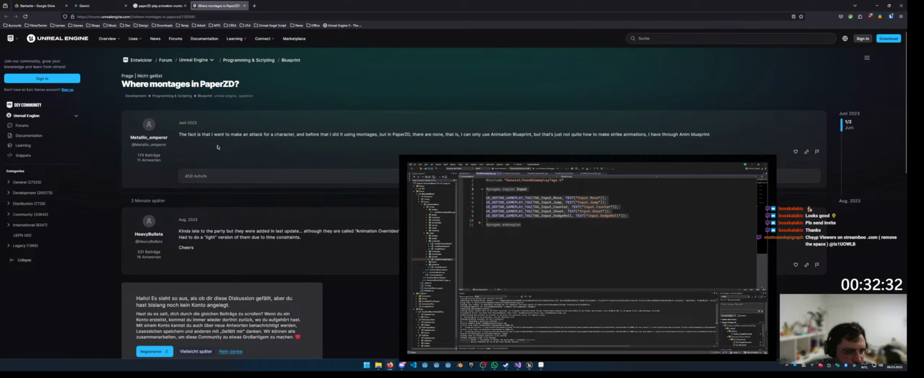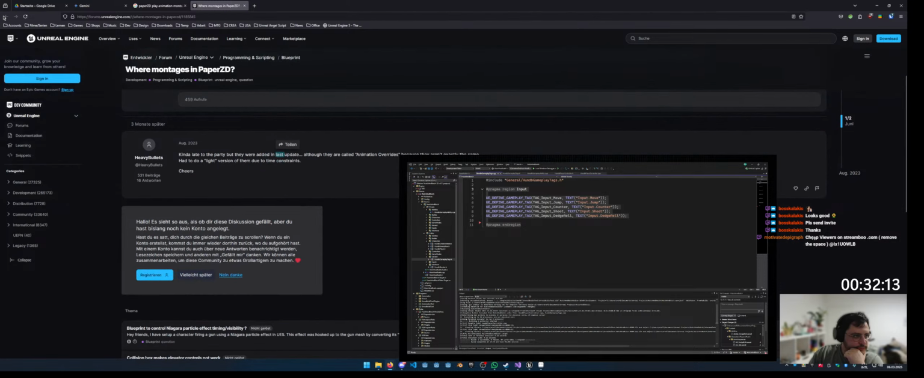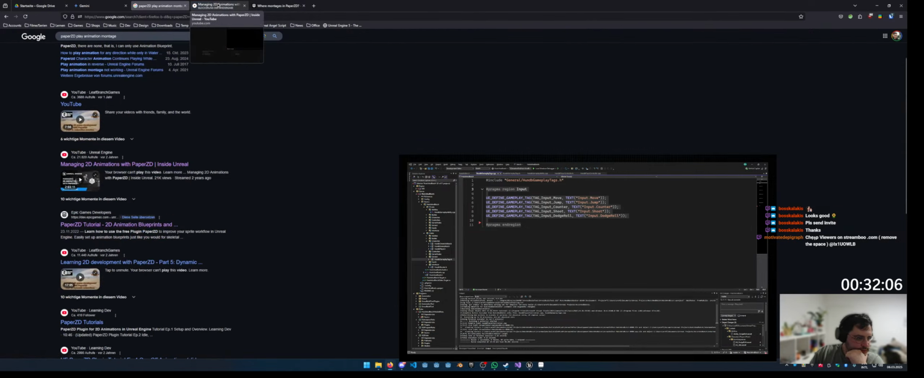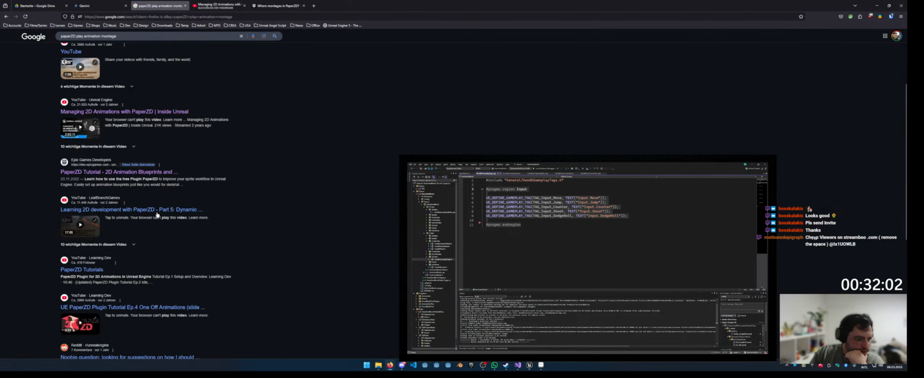In fact, I want to make an attack for a character, and before that I did it using montages, but with Paper 2D there are none. That is, I can only use animation blueprint, but that's not quite how to make strike actions. I have two animations. Let's take a look at this one. I mean, this is 2 hours long. This is not what I want.